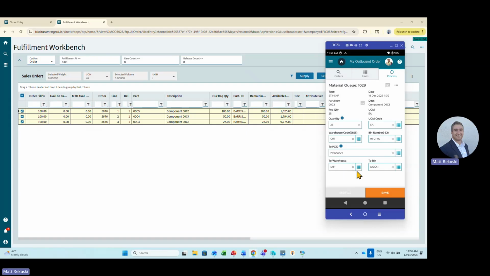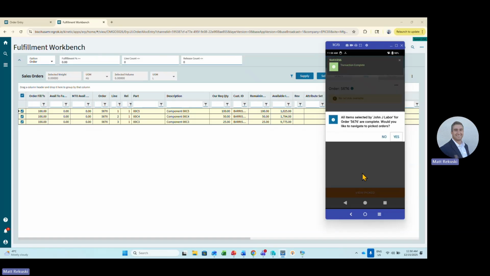And there we have it. We have a separate PCID. All right, so I'm going to save that, and that should complete our order for picking lines.